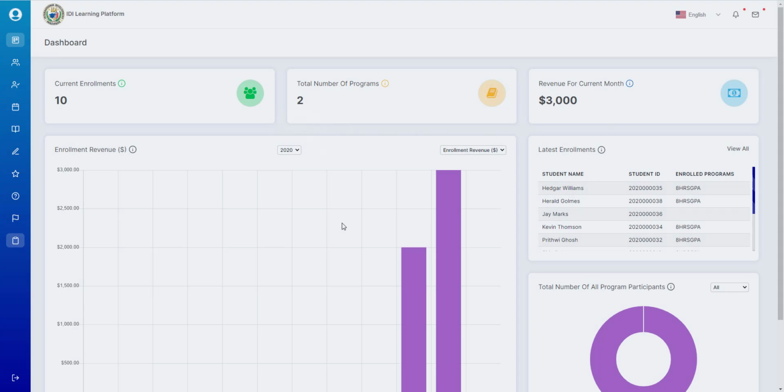Hey guys, this is Prithvi from FVC and today I'm going to show you how you can get the attendance register of a course from the reports module.